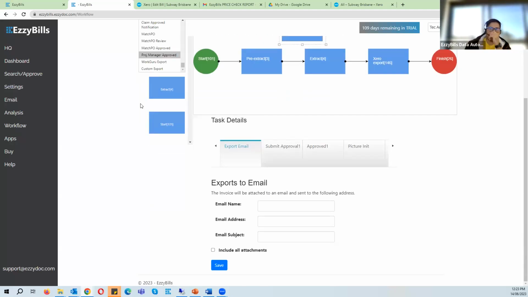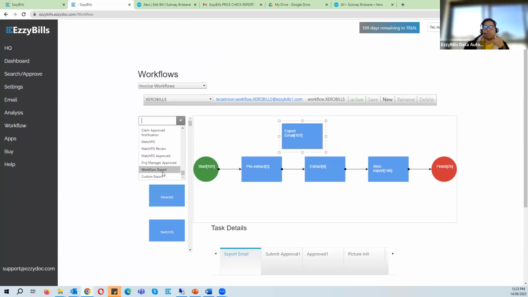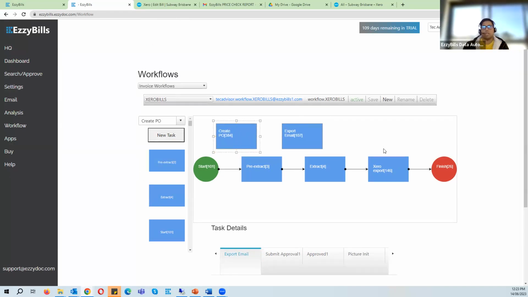You will see quite a few things in there like work guru, export, match PO, claims, batch invoices, quite a few things in there. This is where all the customizations happen that the support team does. So I'm gonna go here and type the tasks that I want, and as soon as I click on the particular task, it will be available for you to include in your workflow.